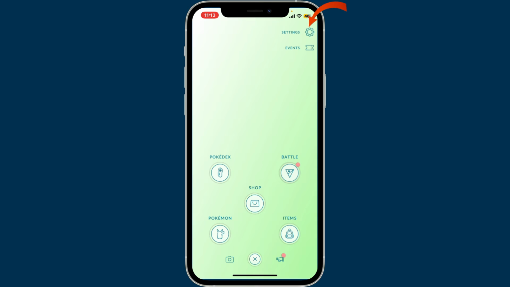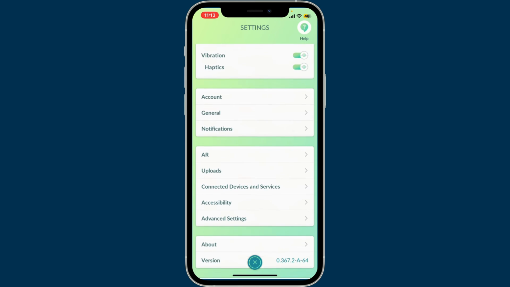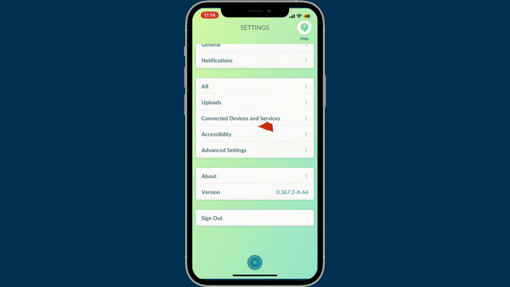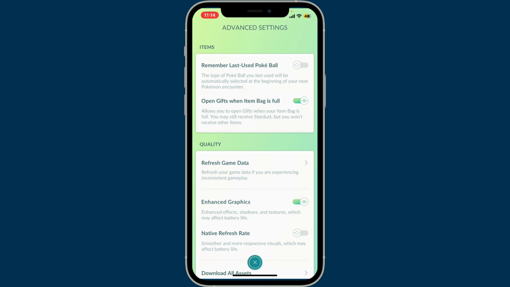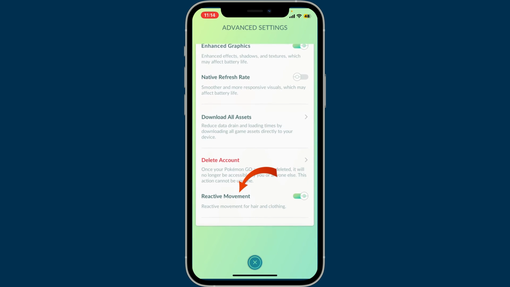Click on the settings icon at the top right corner, and then scroll down until you find Advanced Settings and tap on it. Inside Advanced Settings, scroll down and look for Reactive Movement. Click on the toggle switch right next to Reactive Movement in order to disable the option.